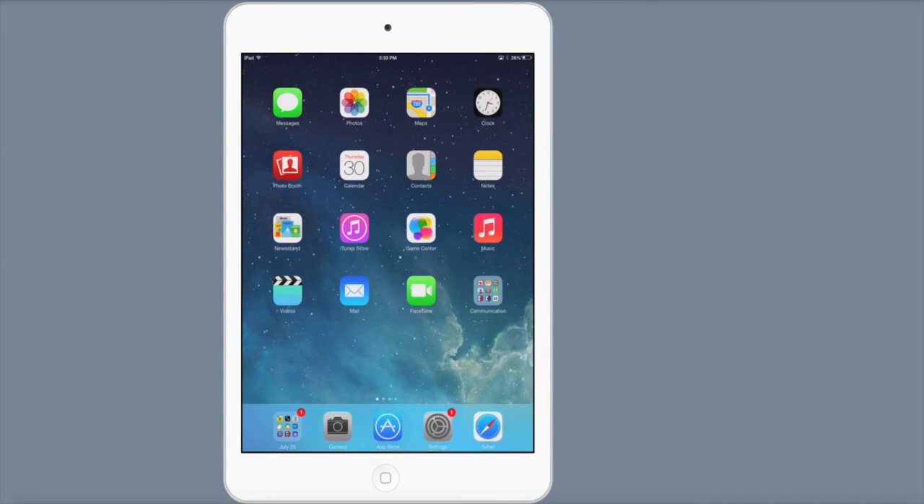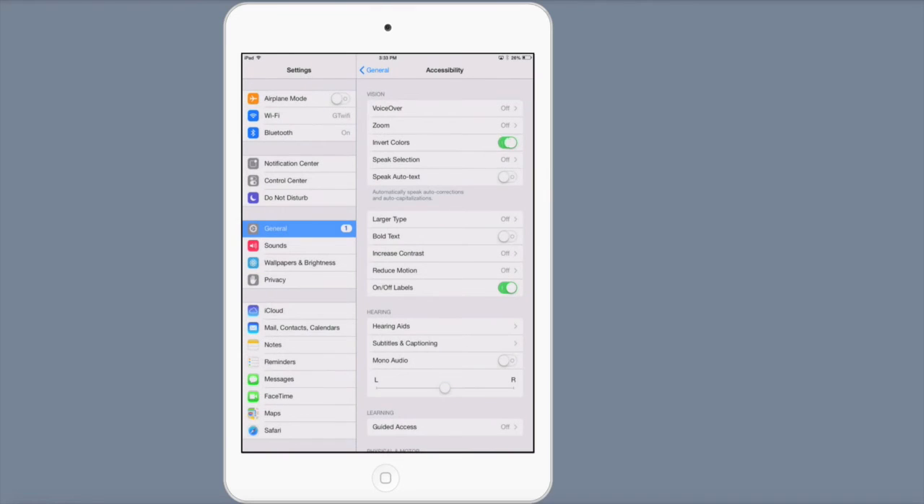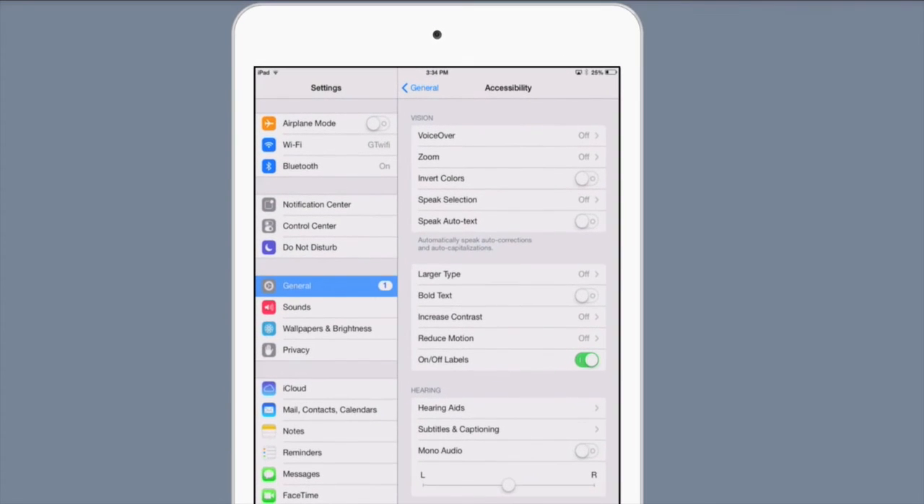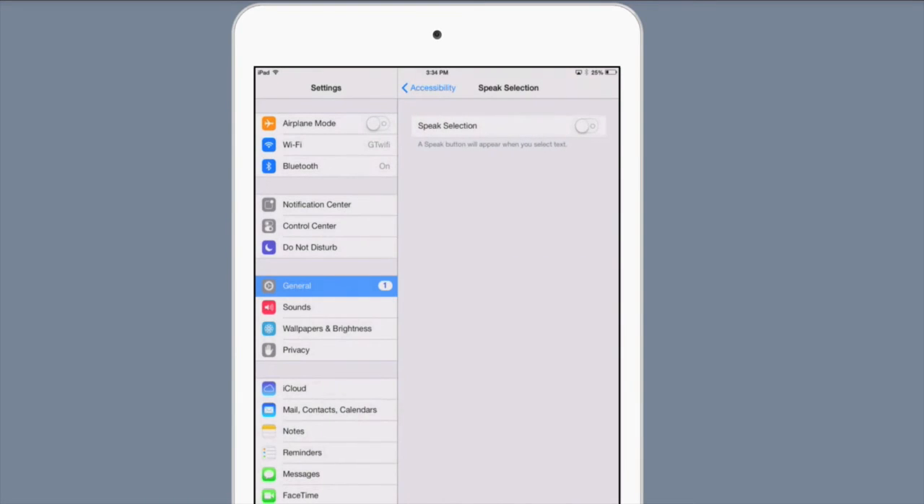This is probably my favorite built-in accessibility feature within the iPad mini and the iPod Touch, and it's called Speech Selection. I like this because I have my text read out loud to me. So I'll show you how it works. Simply turn it on by pressing Speech Selection and toggling that button right beside it until it's green.